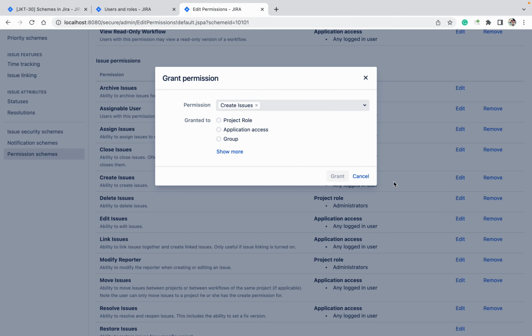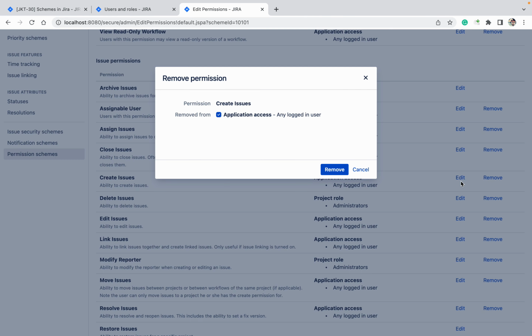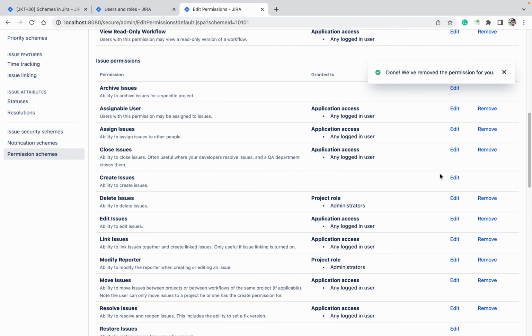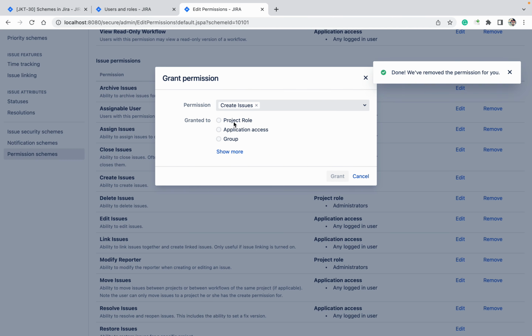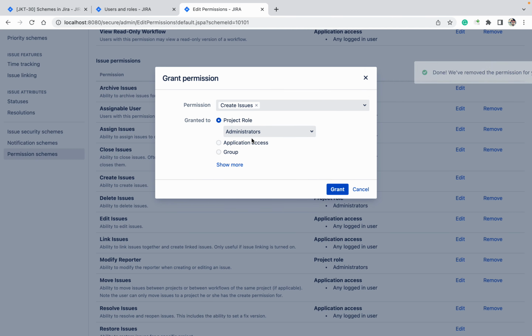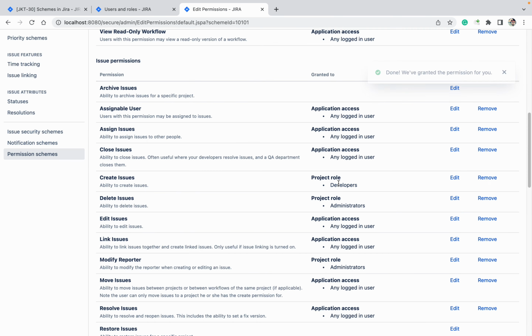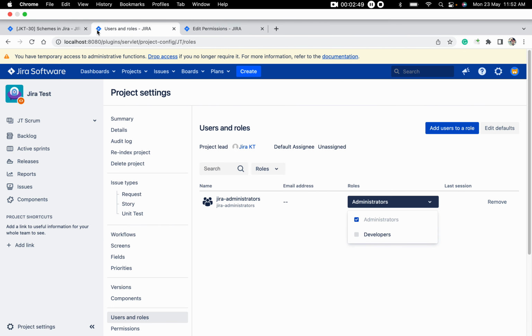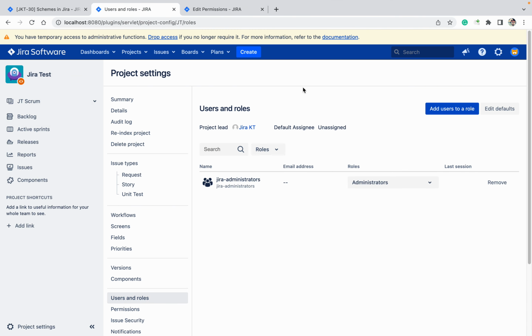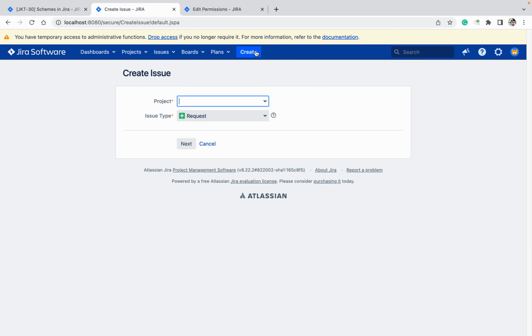Let me edit first, remove this permission. Now add project role developers. Let me grant it. Come here, refresh the page, click on the create button.